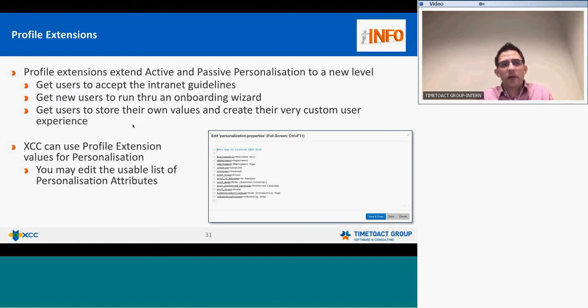You can use profile extensions to get the users to store their own values and then create a very custom user experience. And that does not only mean creating a custom personalization, but also doing something more. I will show that on the next slide. But before that, I will show you that you can use profile extension values for personalization by using the profile extension's name, which is most of the time cryptic, and a speak name for the personalization editor.